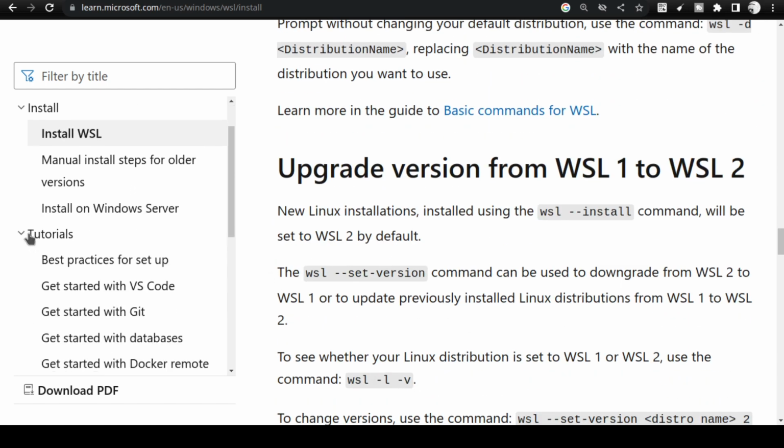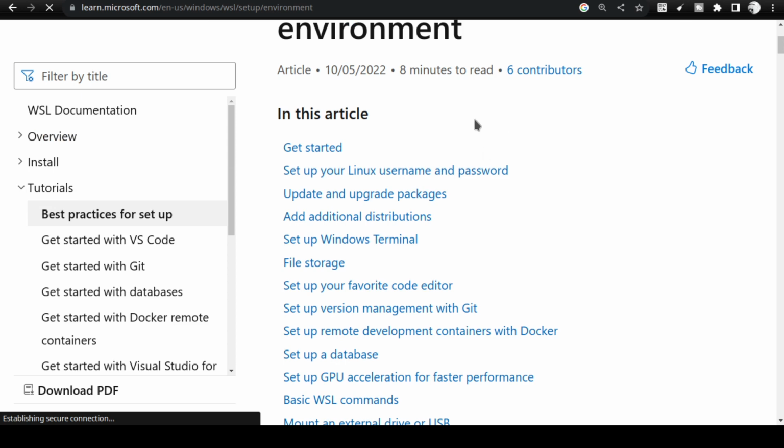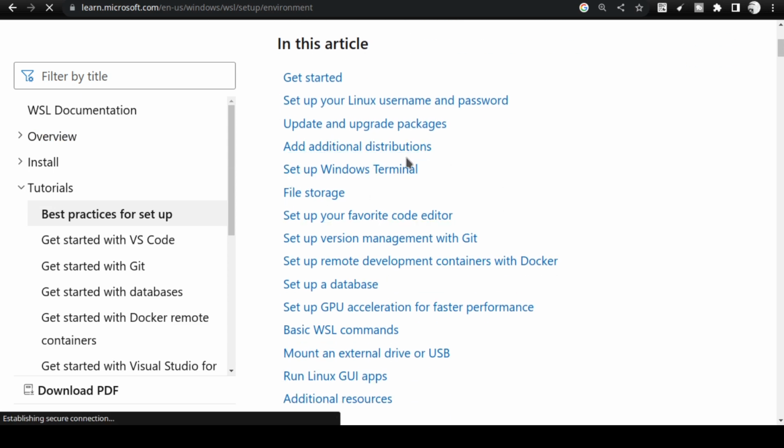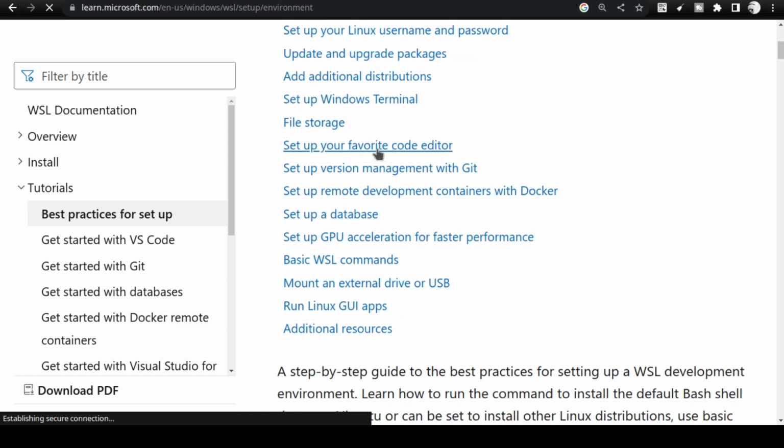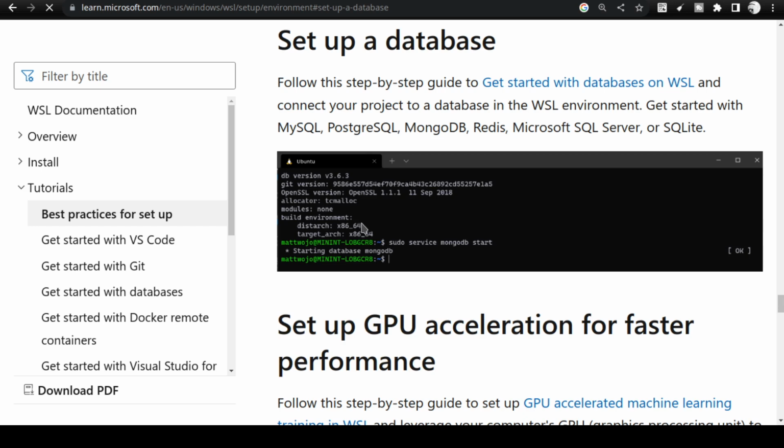Where is the tutorial? If you come to this tutorial, you can start using these tutorials and get things done. You can work on your Linux username and password. You can add additional distributions. You can set up your code editor. All these things you can do. You can even set up a database here. So a lot of benefits and lots of open ideas are available. You can start working on that.